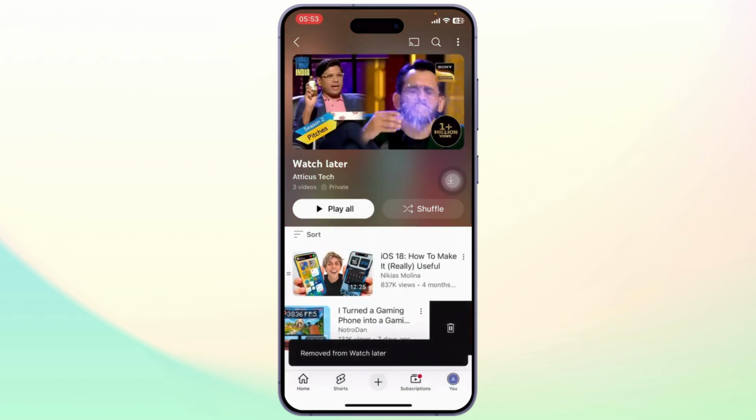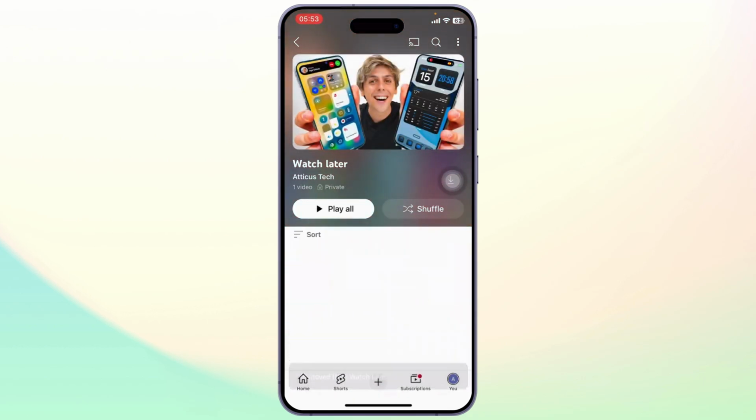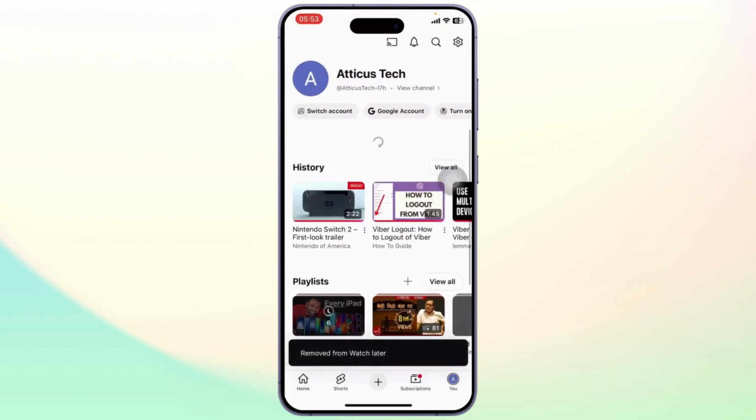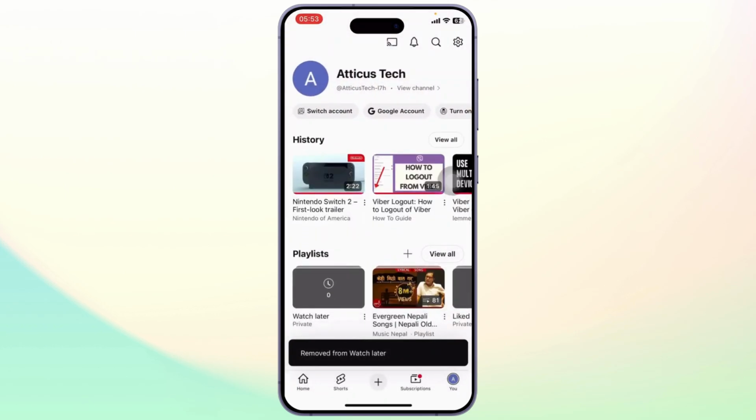After you do that, your watch later videos will just get removed from your list and then you're basically good to go. And that is how you can delete all watch later videos on your YouTube at once.